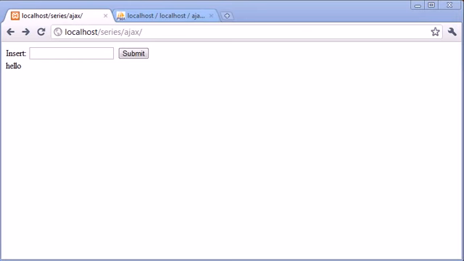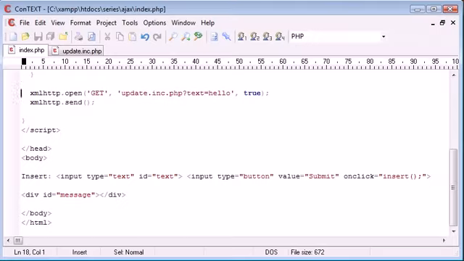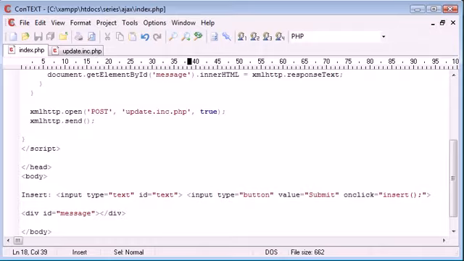Now obviously the problem with this at the moment is we've completely avoided the point of the tutorial. We need to post data using post. So the first thing I'm going to do is change this to post, and I'm going to get rid of these variables on the end here, because we don't post data through the URL.